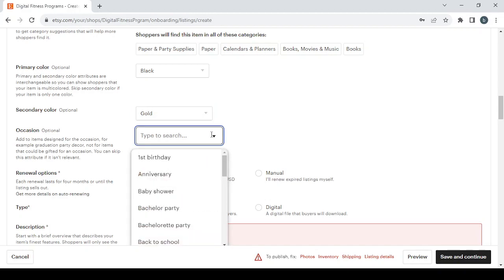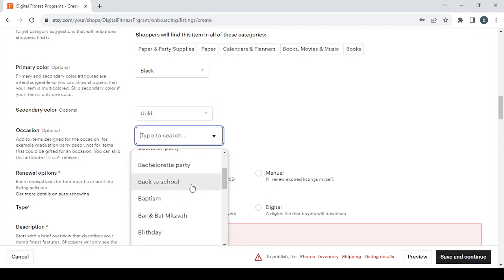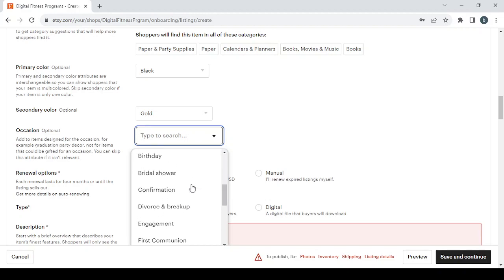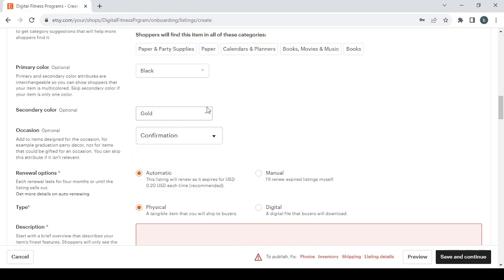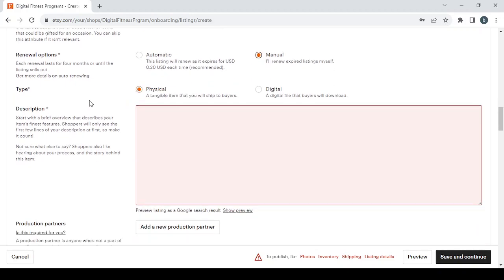Then we have the occasion. So here we have a lot of occasions to choose from. So for me, I'm going to choose, for example, a confirmation or something like that. So this is just an example. And for the renewal options, if you want to use an automatic renewal, which costs 20 cents each time, or you want to use the manual one, which is free, let's use the manual. Then we have the type, if it's a physical product or a digital product. And obviously in this case, it's a digital product.